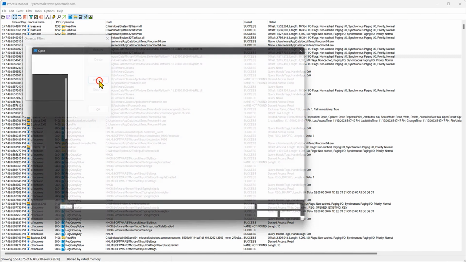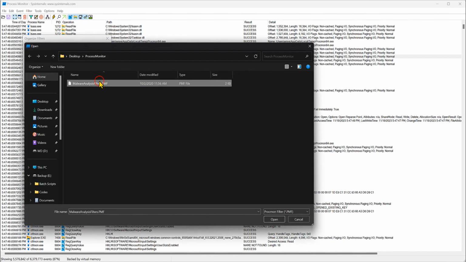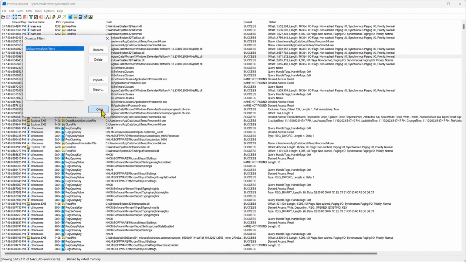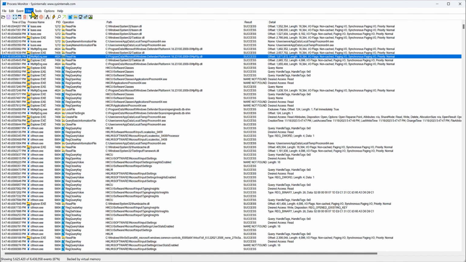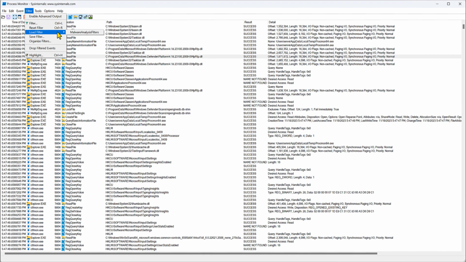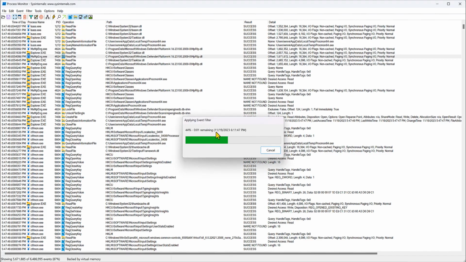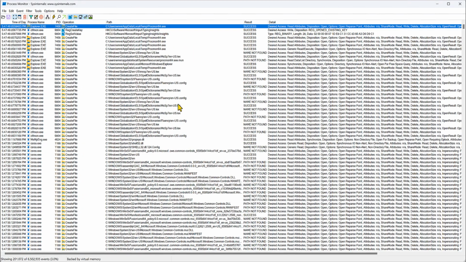Click the Import button and find the file named malware analysis filters.pmf and click the Open button. Now click the OK button. To use this filter, click Filter from the menu bar, select Load Filter, and click Malware Analysis Filters. The custom filter that you imported will be used by Process Monitor.